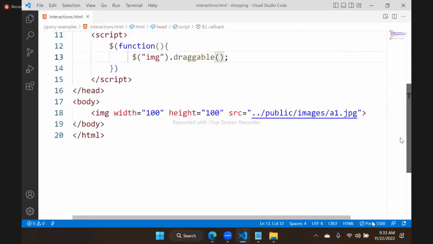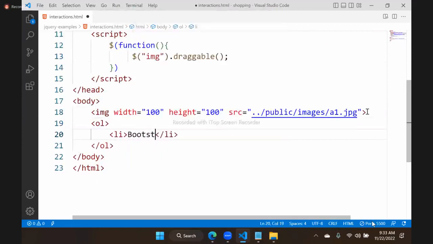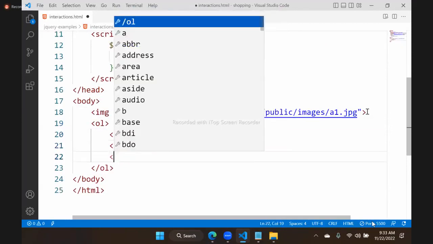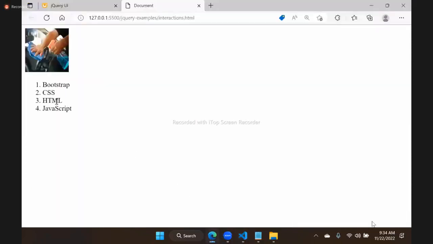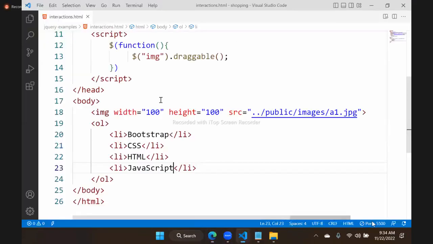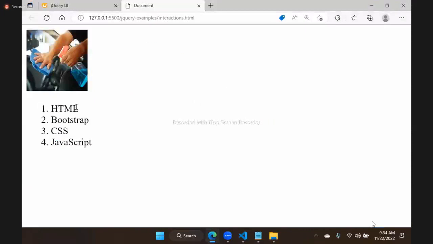That is draggable. Suppose you see there is an ordered list, with list items like Bootstrap, CSS, HTML, JavaScript, something like this. Now observe here, we have some items: Bootstrap, HTML, CSS. See what I am doing. I am accessing dollar and the OL, the ordered list. I will make it sortable. When I make it sortable, then see, I can drag and keep these anywhere I want.